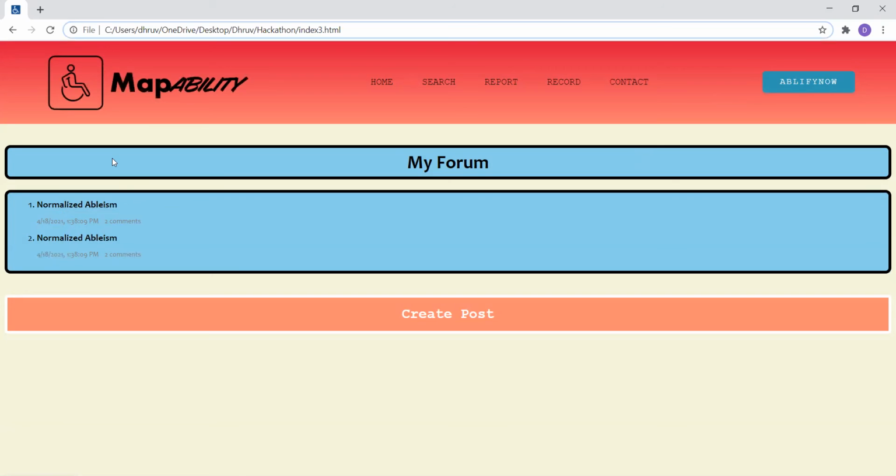And so what a user can do in AbleFi Now in this branch of MapAbility is basically create a post. And for the sake of time, I won't show it off, but the user can create a post and share that, for example, hey, a popular news channel is using ableist rhetoric. And then it'll show up on the forum here, and then individuals can discuss it and comment about it. And it just gives individuals with and without disabilities a platform to discuss examples of normalized ableism, and it really encourages change. And so those are the main features of MapAbility.